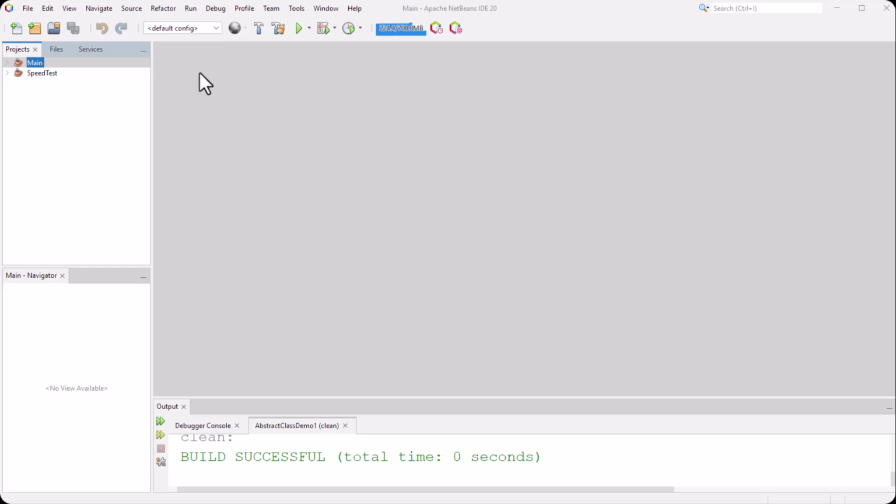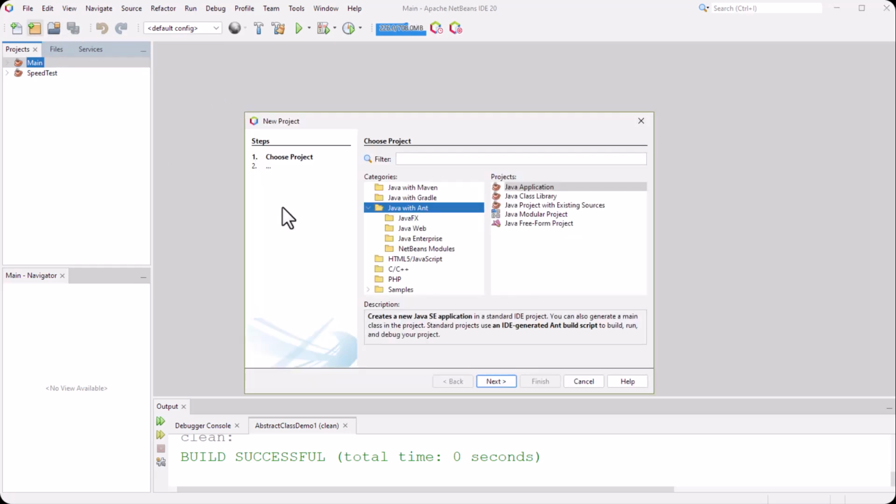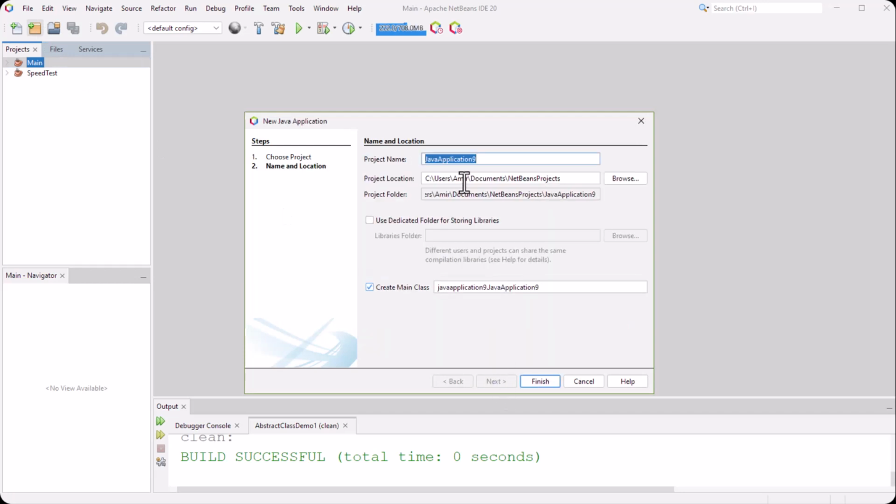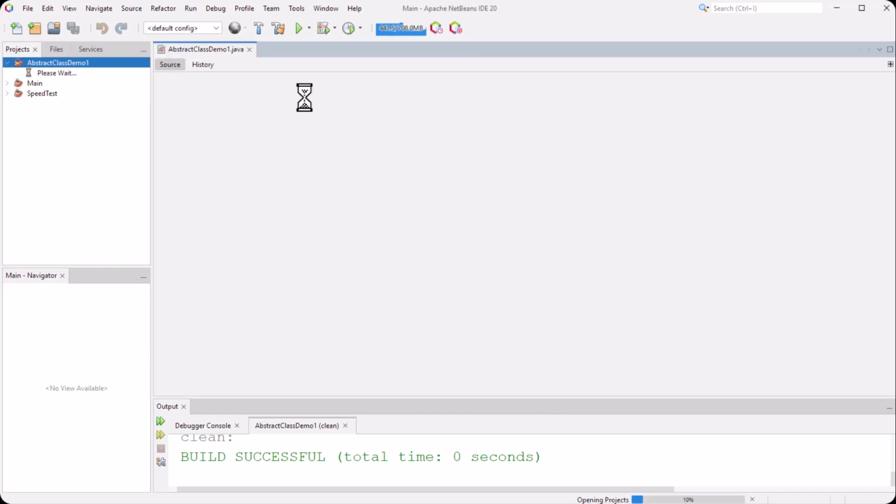Okay, I am going to create an abstract class here and explain how the abstract class can be created and why we need to have an abstract class. So we go to new project, new, the project name, and then we click finish.